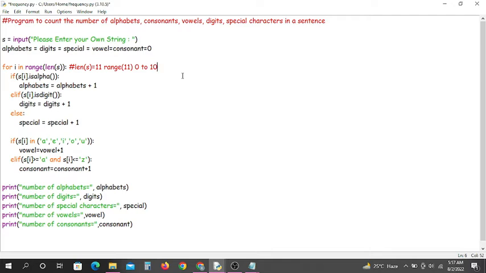Now we have two predefined functions in Python to identify whether the given character is an alphabet or not and a digit or not. That is isalpha, a predefined function in Python. Whatever input we give to that function, it will return true if it is an alphabet, or else it returns false. The same case is with isdigit. It will identify whether the given input value is a digit or not.